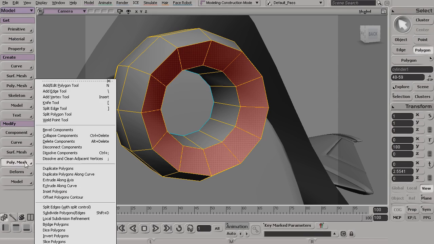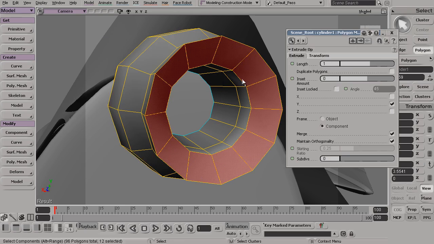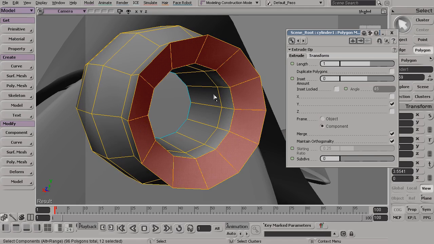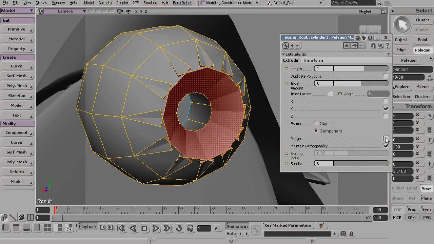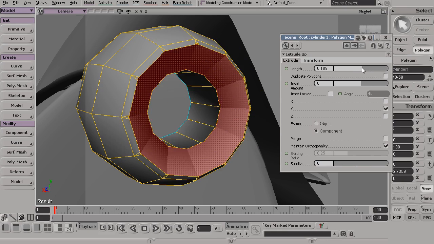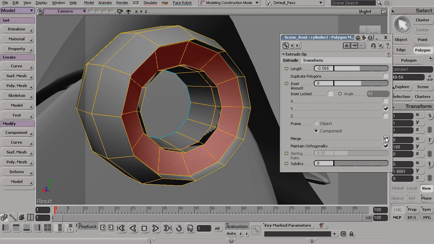So let's go to Polymesh, and we'll do extrusion along axis. So again, this is really the exact same thing that we were able to do with the duplicate by pressing Ctrl D. The only difference is that with this extrude property page, we start to have some additional options. So we can start to turn off things like the merging of an object. So if I disable merge and now start to adjust my length, you can see where these polygons are now behaving independently, as opposed to whenever I hit merge, it's just treating them as one solid row of polygons.